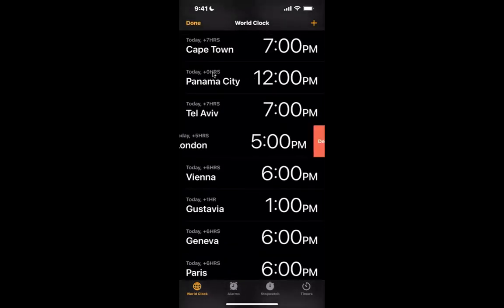So right now would be a great time to call them. Since it's 5 p.m., they should be available. Yes, so that's one of the great uses of it. Also, let's say you're traveling and you want to be able to call family back home. You can make sure to add the time from where you live. That's the use of the world clock.